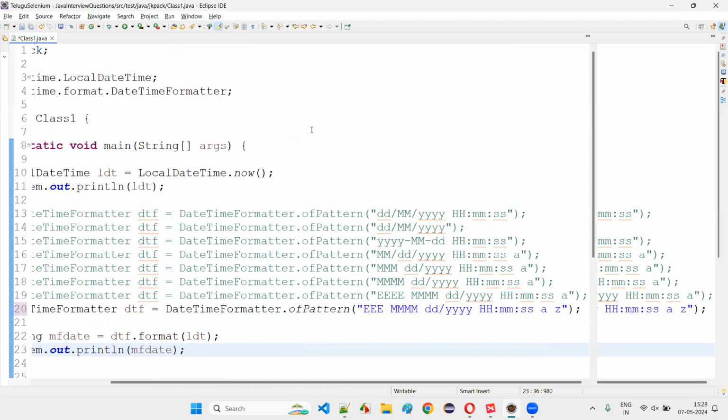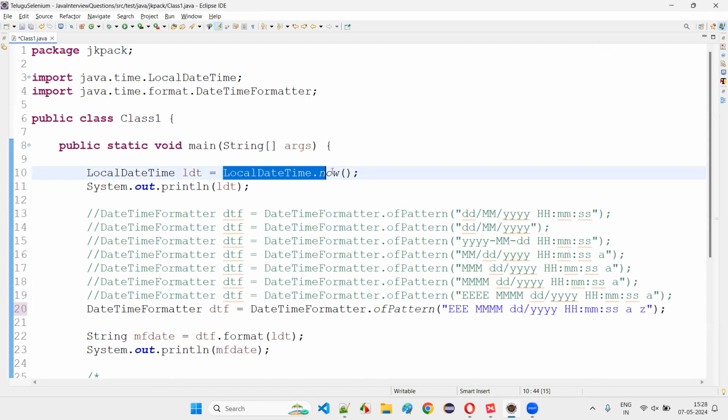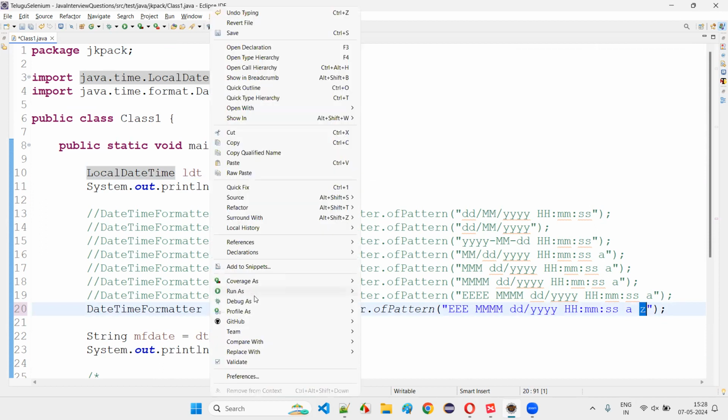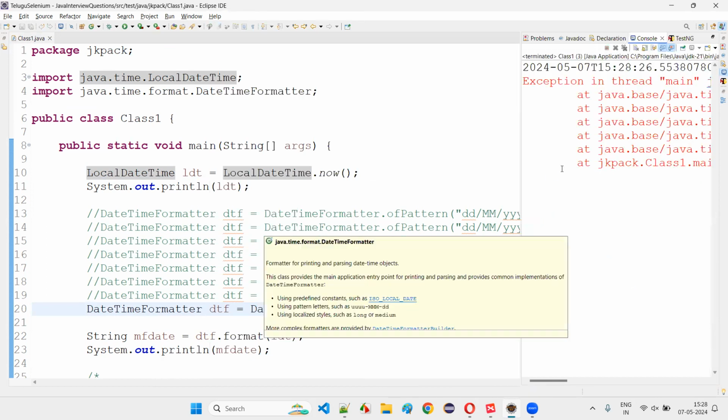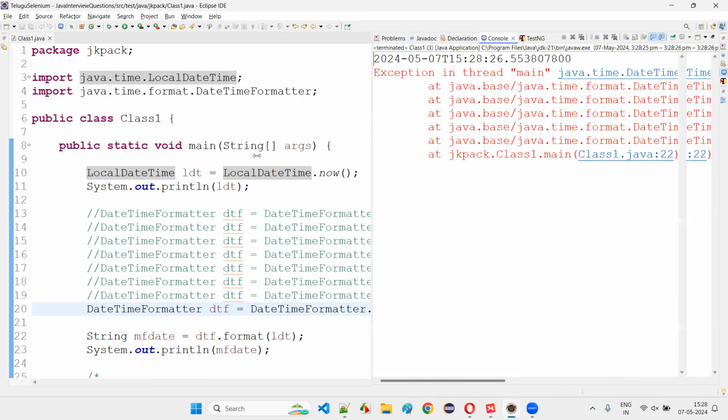If I put lowercase z here, what will happen? I'm using LocalDateTime.now here. Will I be able to print the zone, IST or something? I am not putting anything here. Run the code and observe that you're going to get an exception. There is a reason why we got an exception.